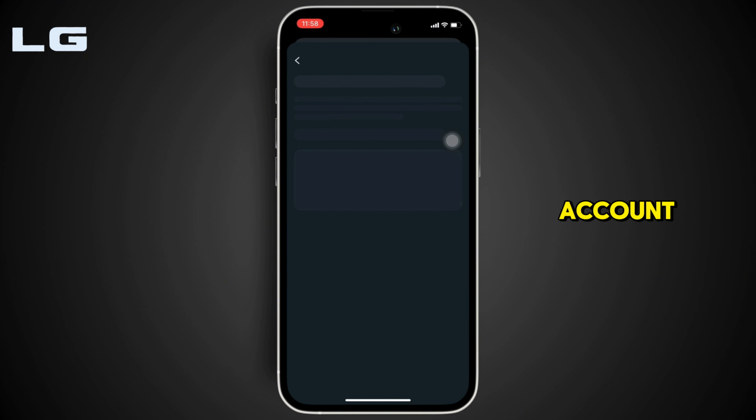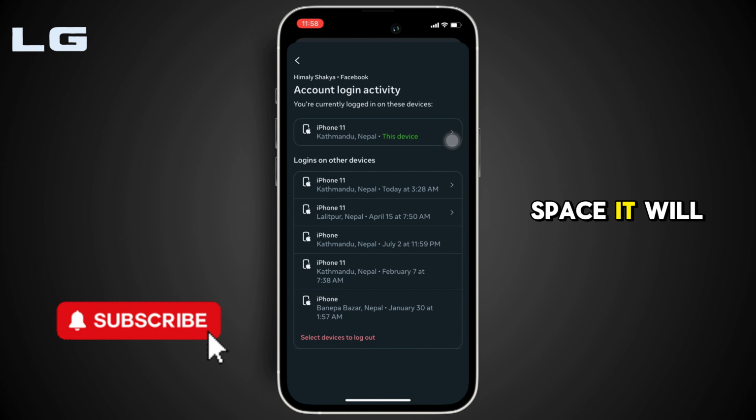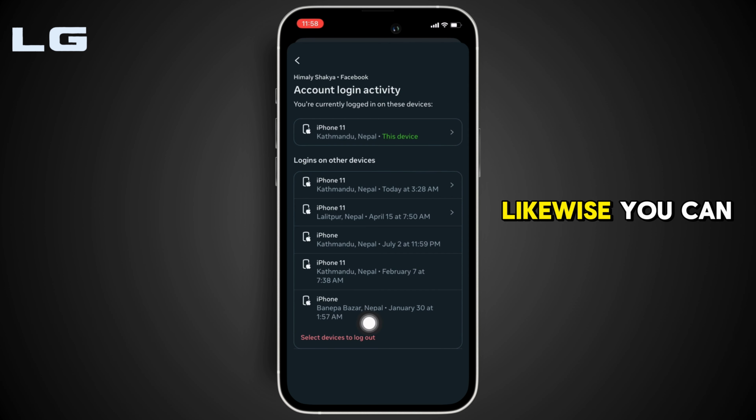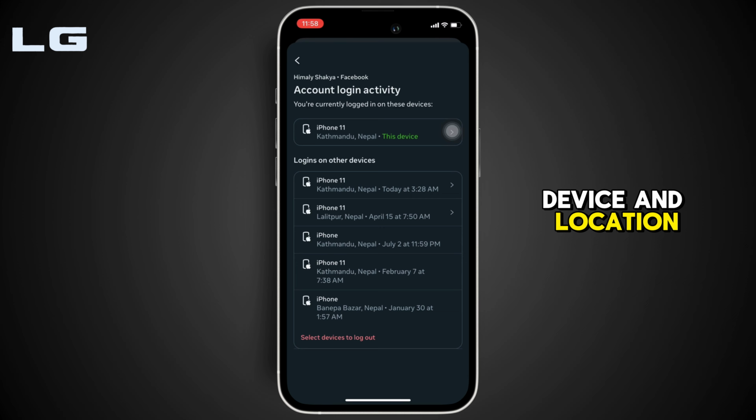Select your Facebook account. So in this page, it will show you all the devices in which your account is logged in. Likewise, you can also see the location right below the device they are using. So this is simply how you can see Facebook login device and location.